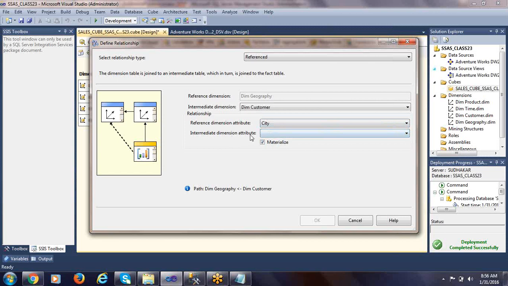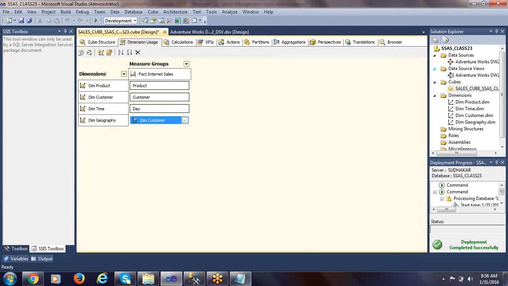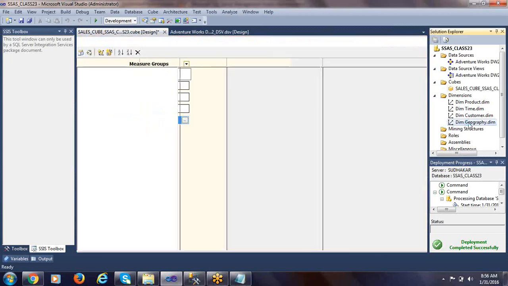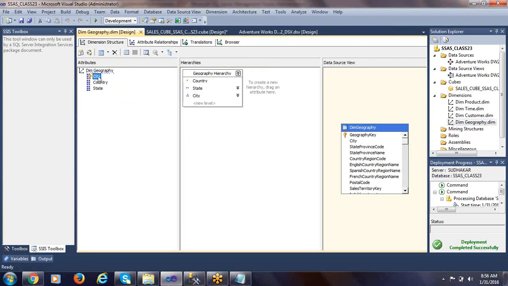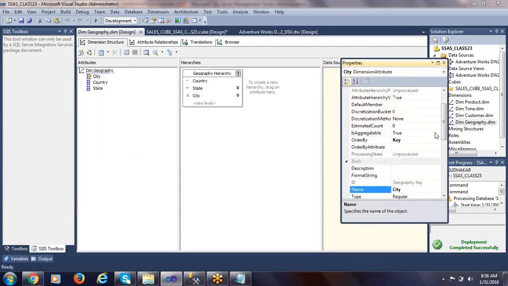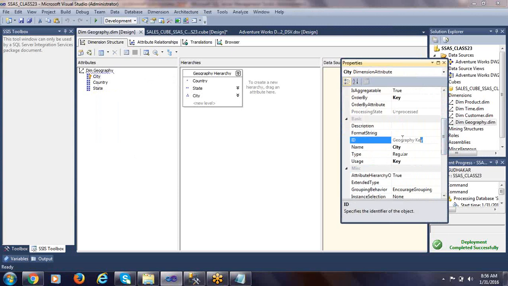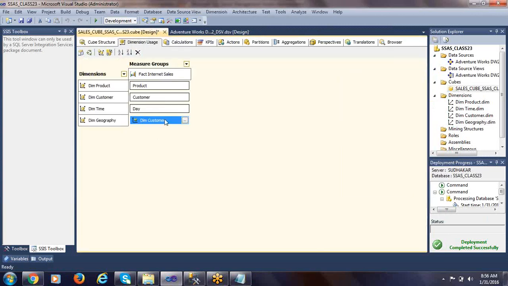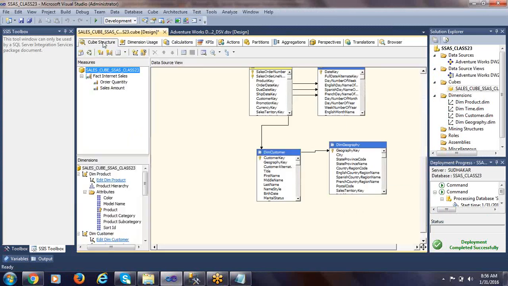Okay. Go to the intermediate dimension. This is your customer table. In your customer table, we have a geography key. Now it makes a join. So click on OK. So if you want to see that, if you go back to the dim geography key, see, it says city, but if you go to the properties, it is going to show you the actual name, geography key. Clear? That is what I am trying to say. Now we are done with everything. Your cube is ready. Let's deploy it.